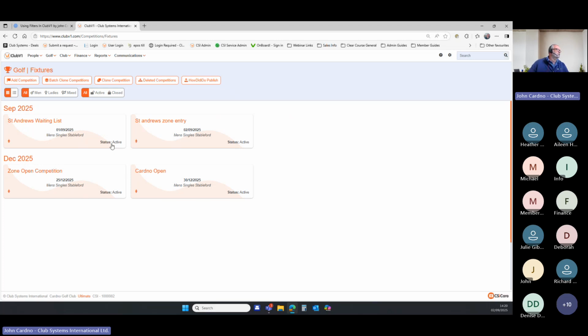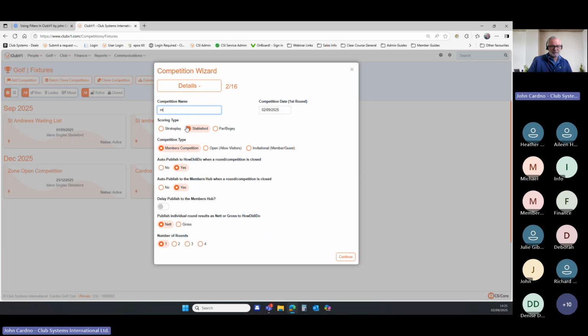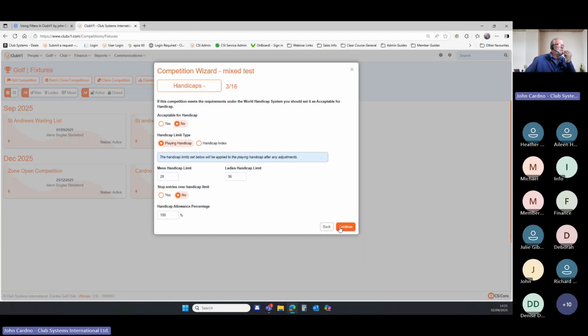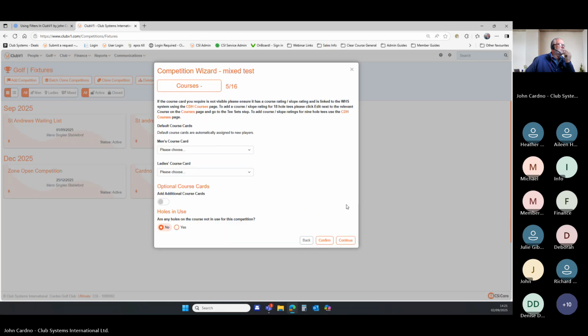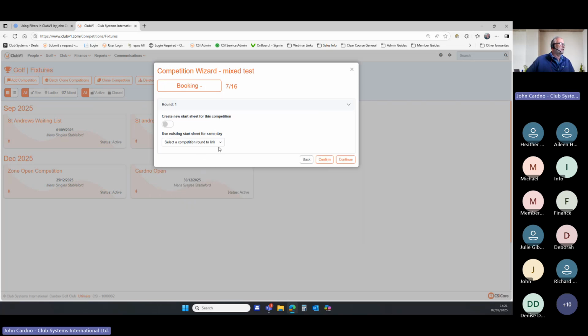Now, where you can also use this with your competitions, let's do a nice simple thing. If I go to fixtures, let's add a competition. Let's do a mixed Stafford this time. Let's do a mixed test. Again, continue. Course card. This is where I set the ladies and gents cards. Just continue. I'll leave the filter as it is. I'm just going to leave it as a mixed competition just now, so everybody can enter it.